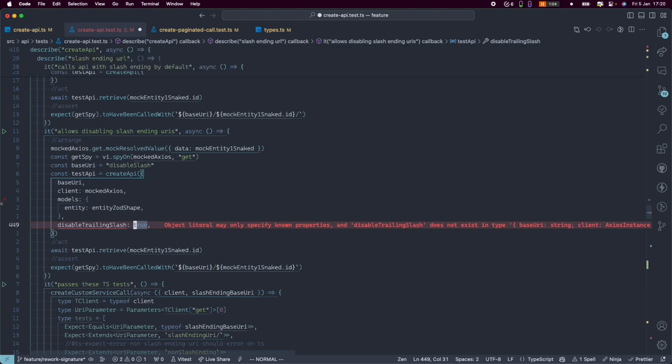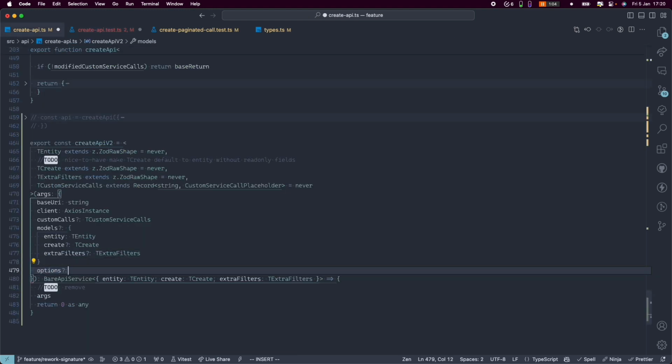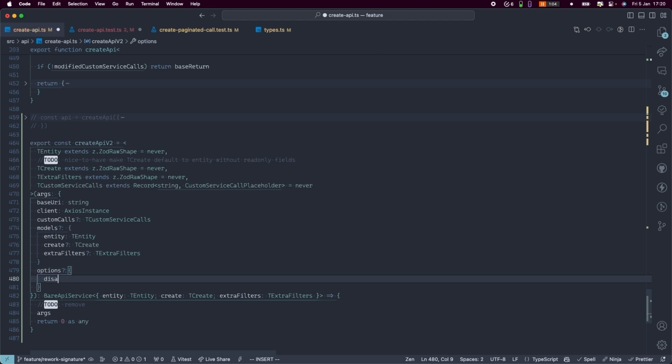So we have this disabled trailing slash. We were intending to have a couple of options for the create API creation. So this would be a good chance for us to add that in a separate field, since we're reworking the signature. It just makes sense.